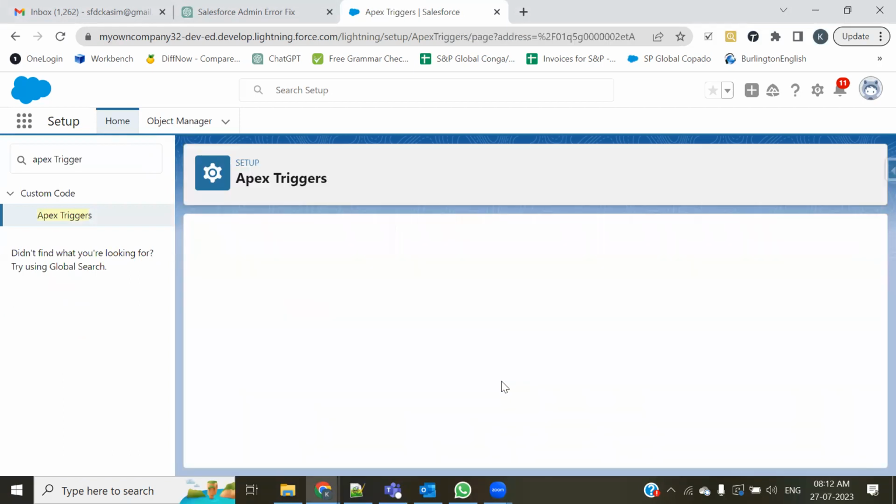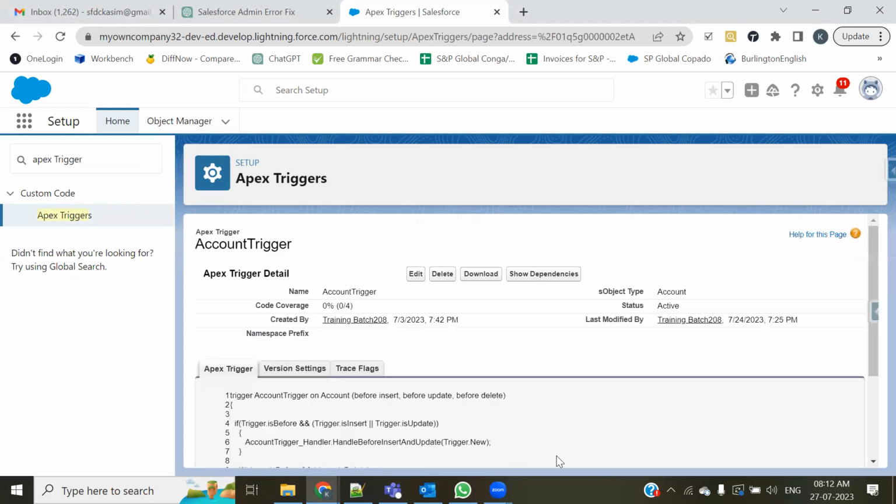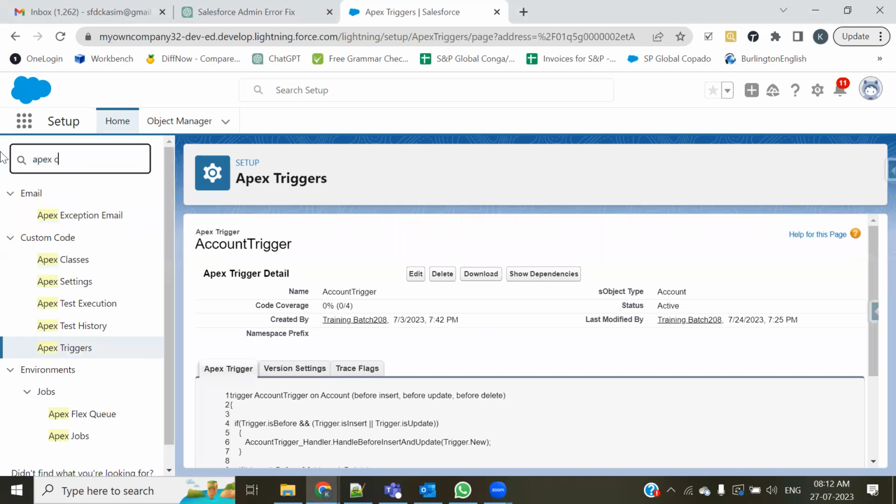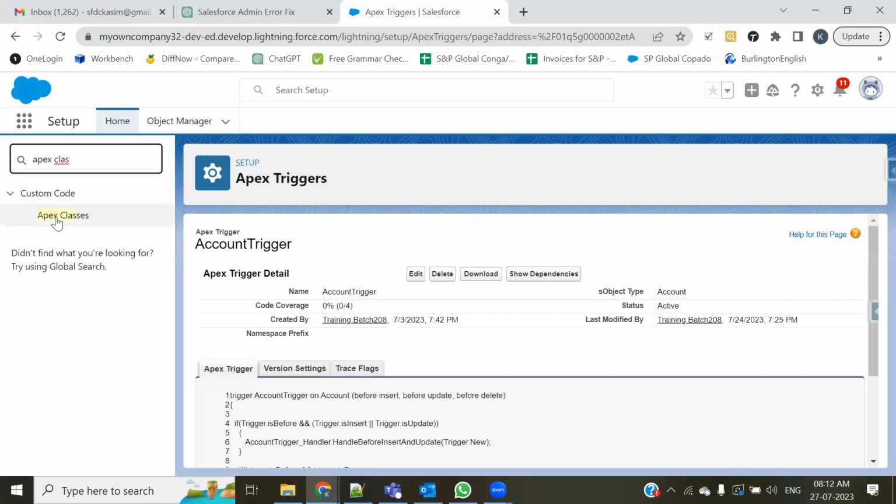For example, if there's a trigger called an account trigger and I wanted to see the code coverage, open that trigger, and on the left side, you are going to see the code coverage. That is 0%, right? This is where, from the user interface, you can see the code coverage. Right now, we are looking for a class. We are writing it for a class.